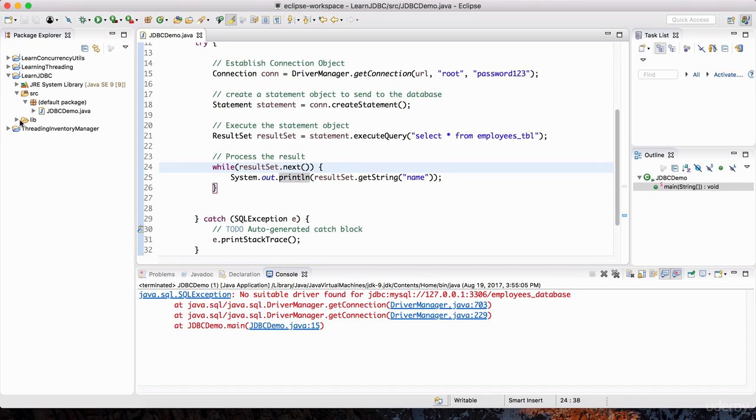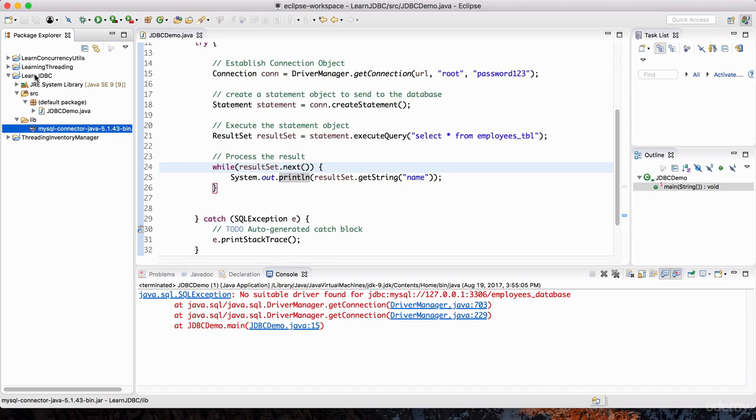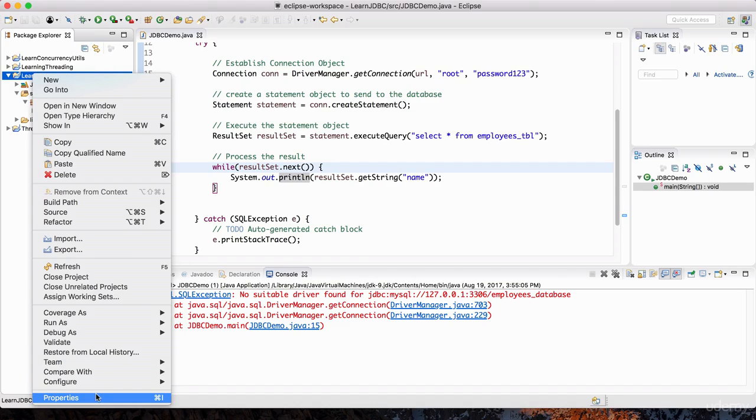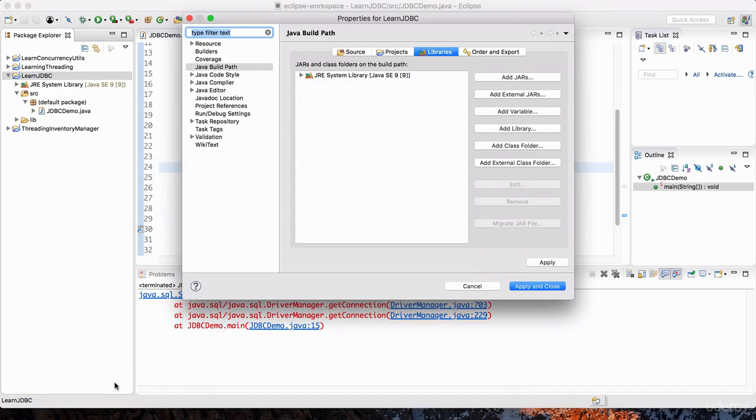What we need to do is add this driver to the build path of this application. So what we do is right click this project and go to properties. I don't know if you could see that all the way to the bottom of the screen there, but properties, you click that, and then in the Java build path option in the libraries, I'm going to add jars.